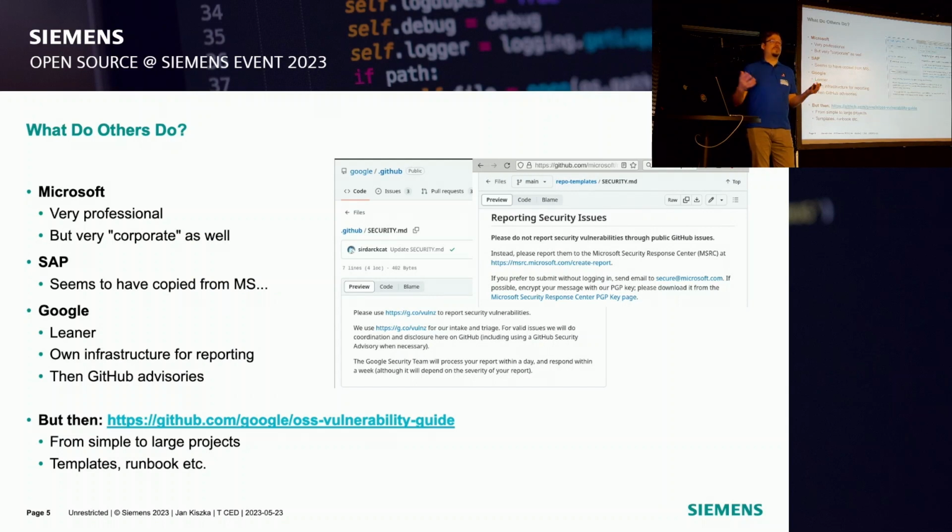Well, first appearance is very professional. So we have official channels there, well-documented processes, and so on and so forth. At the same time, this all means that everything under that namespace really appears as corporate-owned, as Microsoft-owned. So if that fits for some projects, it's fine. If it doesn't fit, then probably look to something else. Others seem to have copied from Microsoft. So let's look at Google.